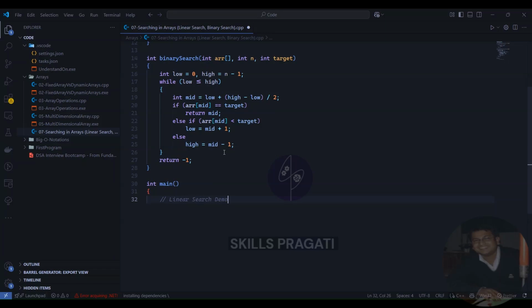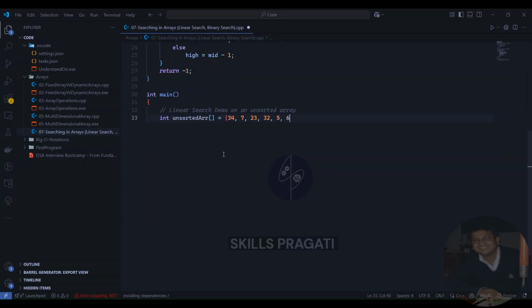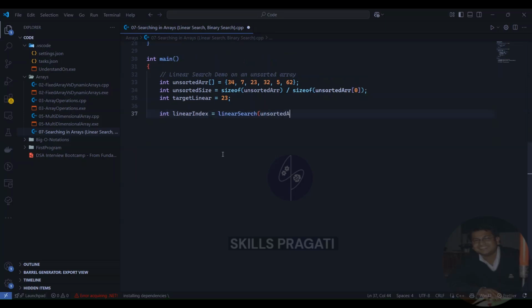In the main function, we first demonstrate linear search using an unsorted array. We define an array with these values. The target value is set to 23. We call linear search with these parameters and store the returned index. Depending on the result, the program prints a message stating whether the target was found and at which index, or that it was not found.